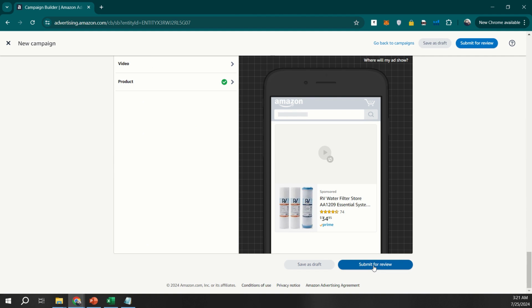And that's how you create effective sponsored brands ads on Amazon. Start experimenting with different ad formats, targeting strategies, and creatives to see what works best for your brand.